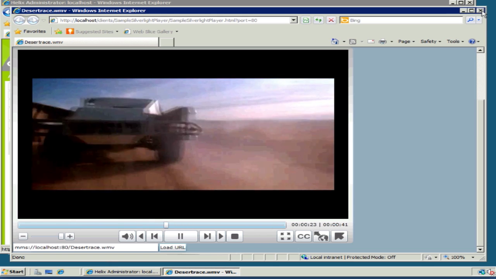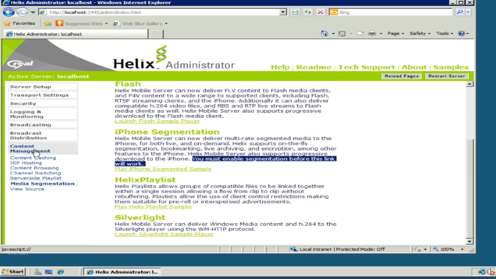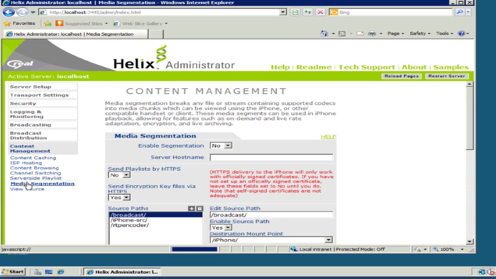Okay, so let's now return to the iPhone setup. You'll notice in the description of the sample it states that you must enable segmentation before this link will work. So, to do that, you go to Content Management on the menu on the left, select Media Segmentation, select Enable Segmentation, enter your server IP address or hostname.